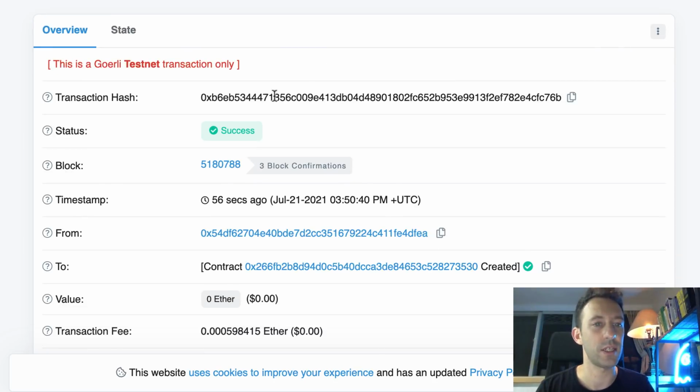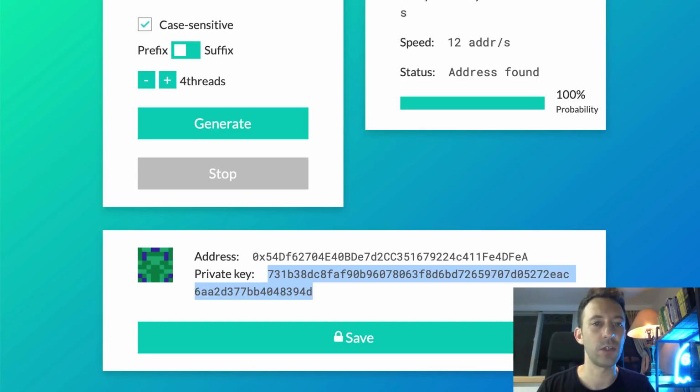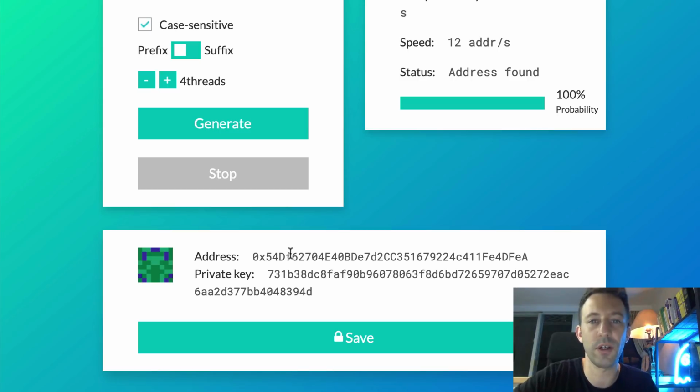It was a success, and it was sent from 0x54df. And if we go back to our generator of address, we can see this is the same address. So this all makes sense. Okay, so that's it for the deployment on Ethereum. Next, we're going to deploy to another blockchain.